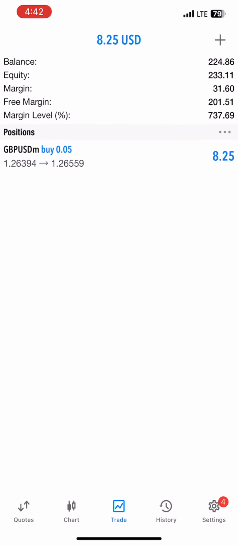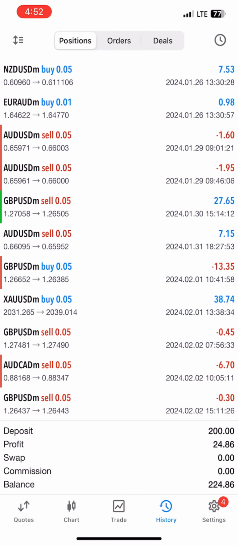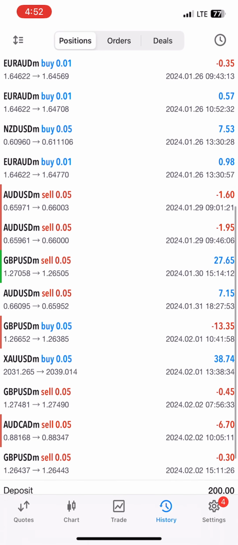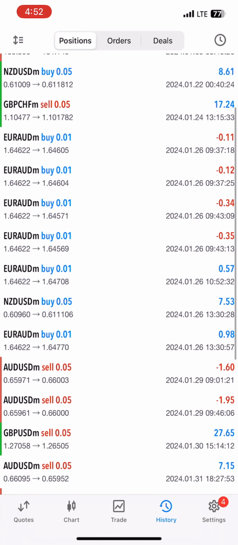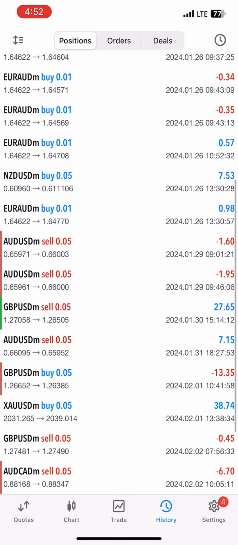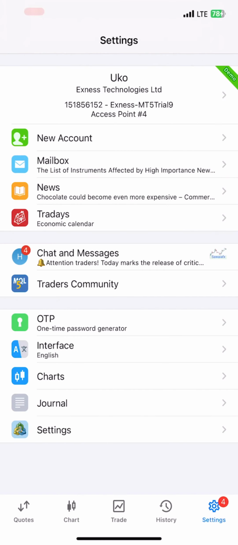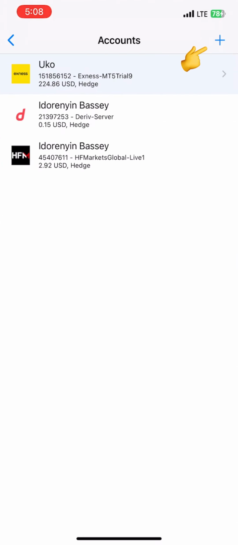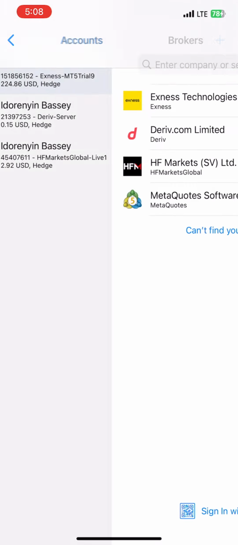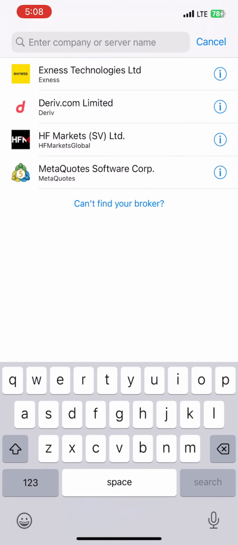The next one you see is the history interface. This is where all the trades that you have taken show. Mind you, this is a demo account, for the purpose of this video, and this is where you can check all your history. And the fourth one is the settings interface. This is where you can actually add any broker. You add your accounts here. You can search for the broker and add it here to your Mt5, so you can trade with them.